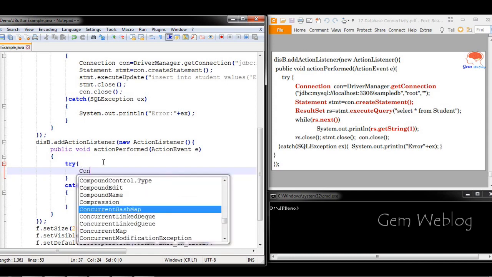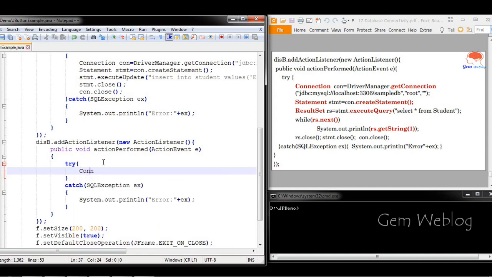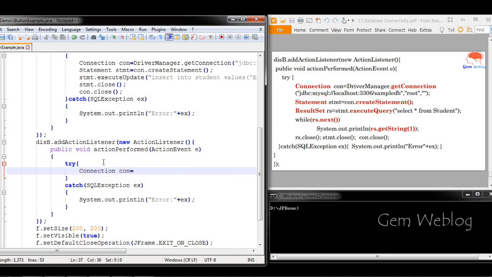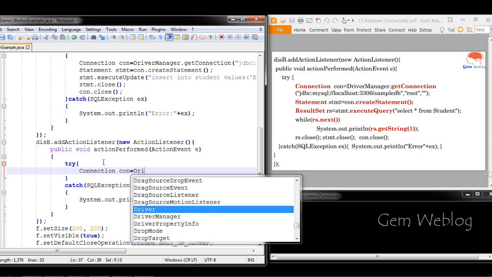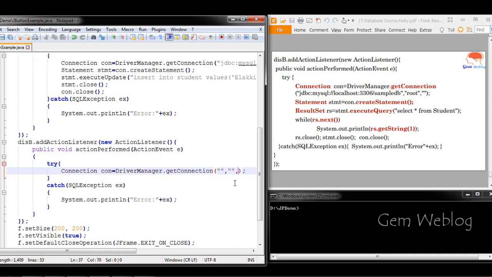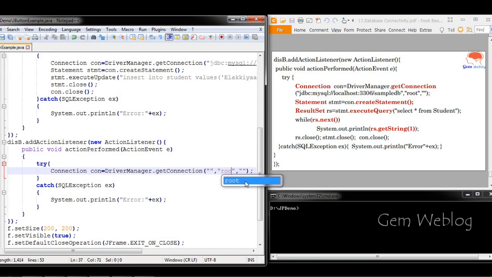So first you have to create the object for the Connection class, con equal to, and we have to provide the details for connecting with the database inside the getConnection method. I already said you have to provide 3 parameters. First one is the path, second one is the username, third one is the password. Since you are not providing any password, we have to provide an empty string. Then the username is root.